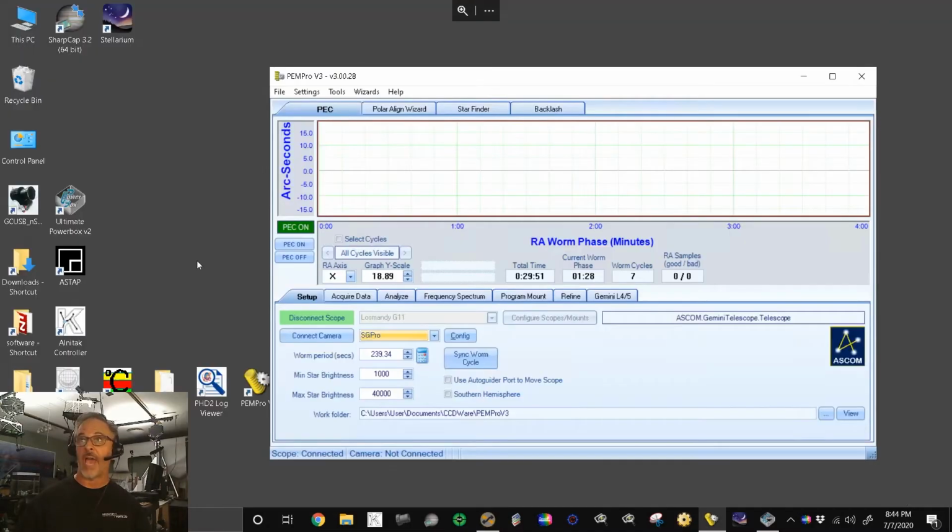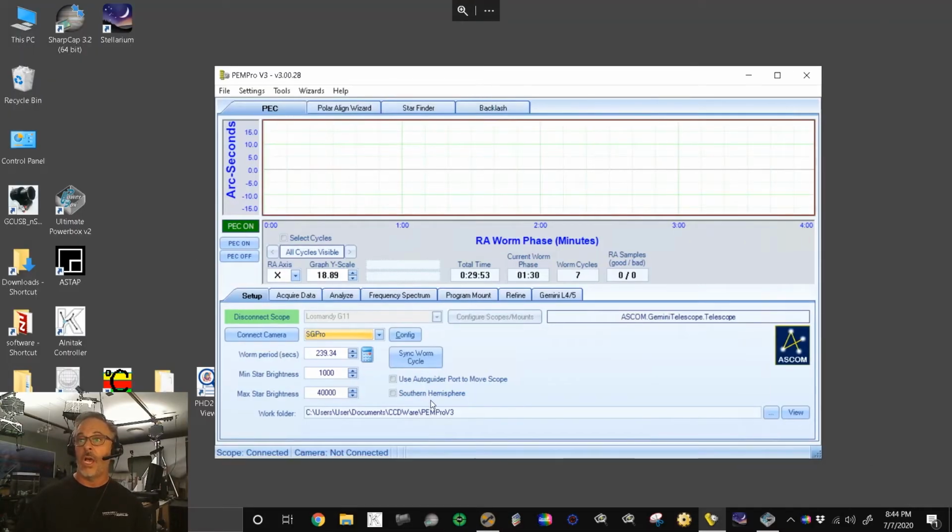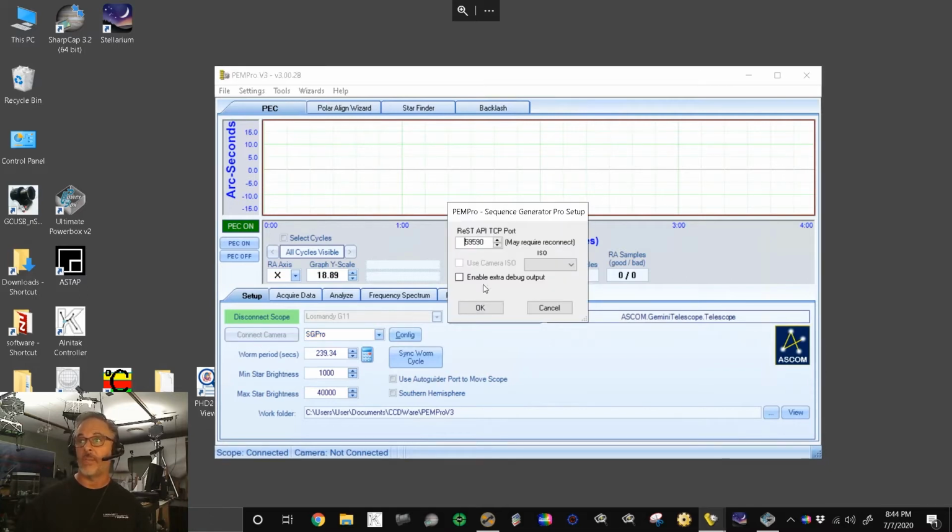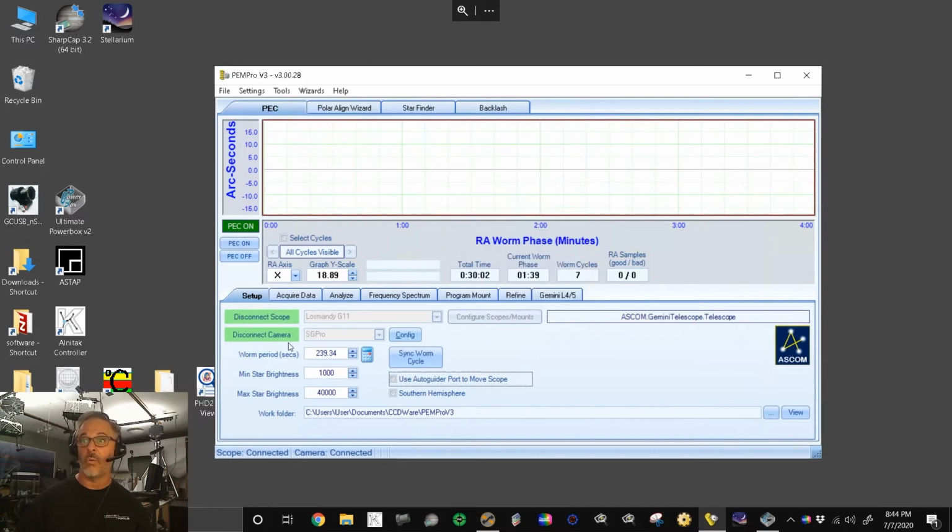But this is going to run in the background. I'm not going to worry about that. And when I click Connect Camera, it gives me some options. I never change these at all. I just click OK. And we are connected.